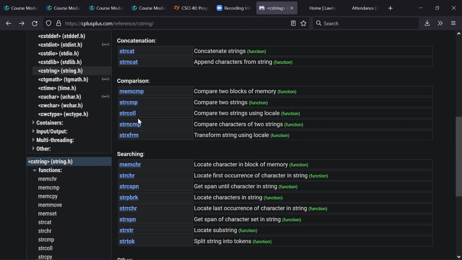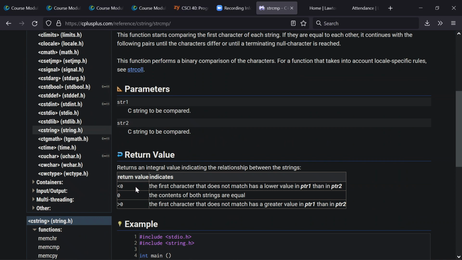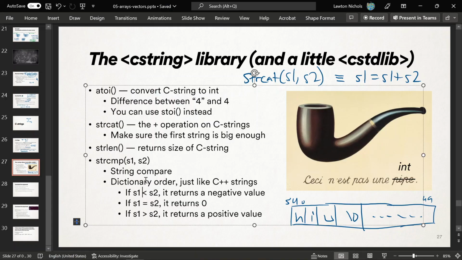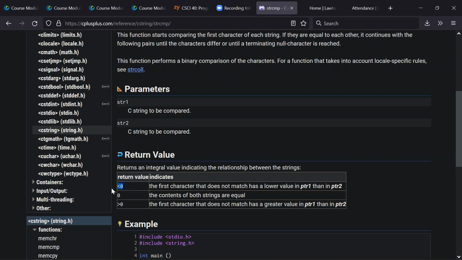Where is it? Strcmp, string compare. So it takes two strings, and it gives you back an integer. Just so weird. What it gives back is, if the string that came first comes before the second one, so if S1, you call it like this, and S1 comes before S2 in the dictionary, strcmp is going to return a negative value.